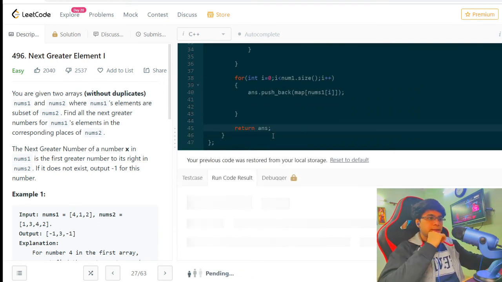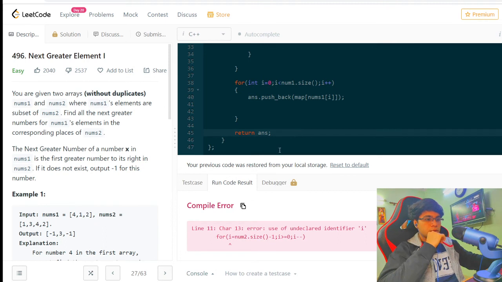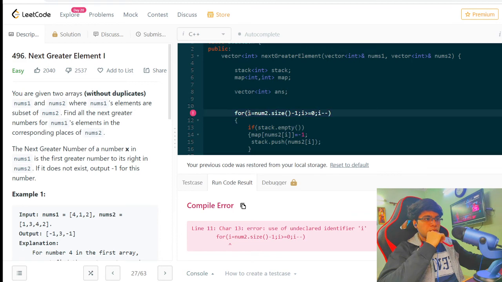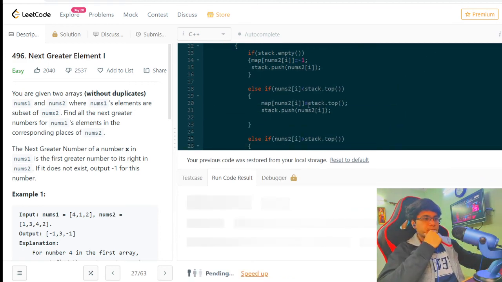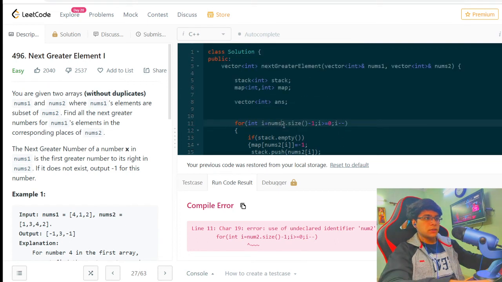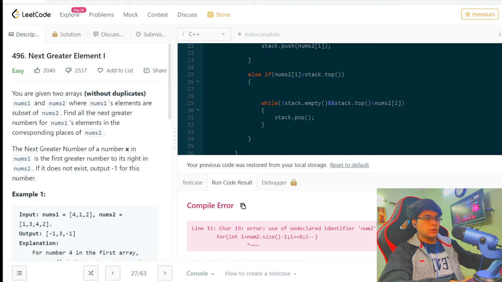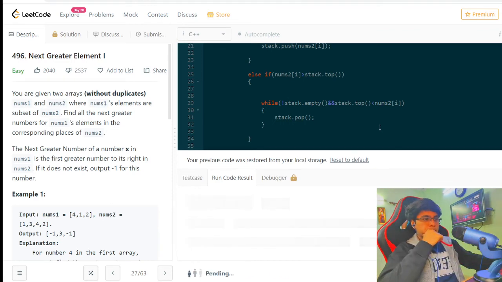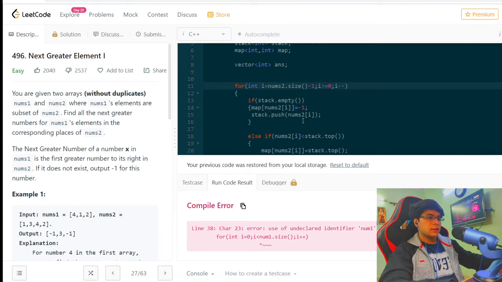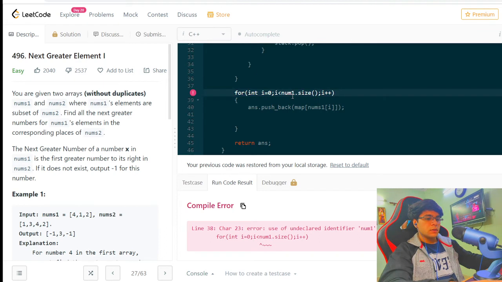Let's run this and see if it works. Okay, there's an error. Where's the error? Oh, there was a typo in i. I guess we are almost correct. Nums2 dot size: use of undeclared identifier nums. Acha, I have written num2 by mistake. It should be nums2. Again, silly mistake. Nums1.